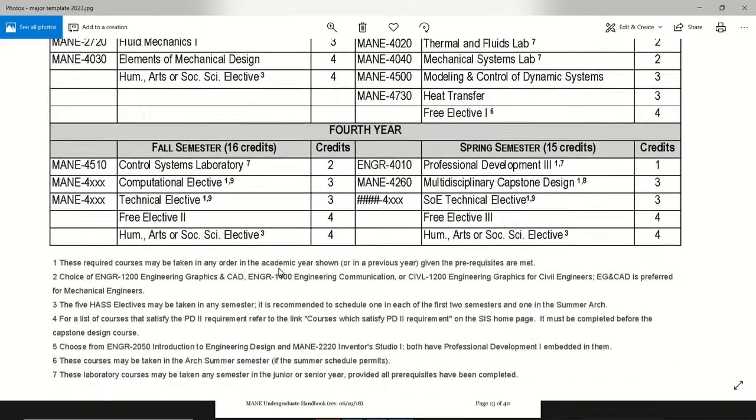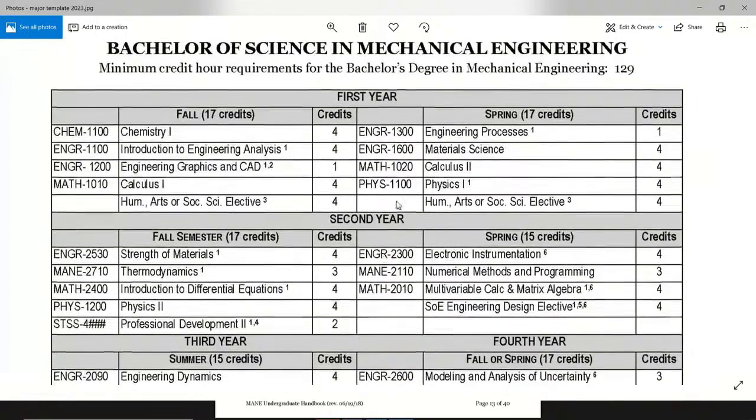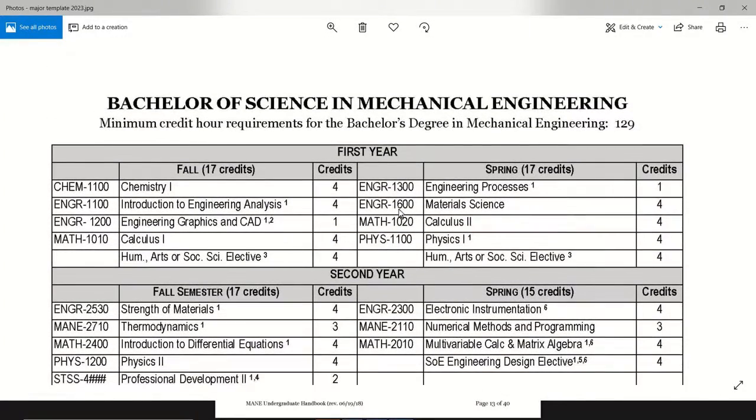Look through all those footnotes so you see what's headed your way, but that's really what the major template looks like. All right, we'll dig into this a little bit deeper with your specific major template in just a few videos. Okay.